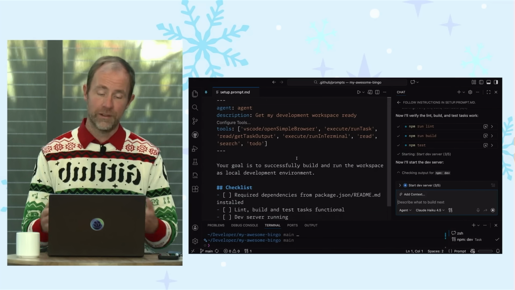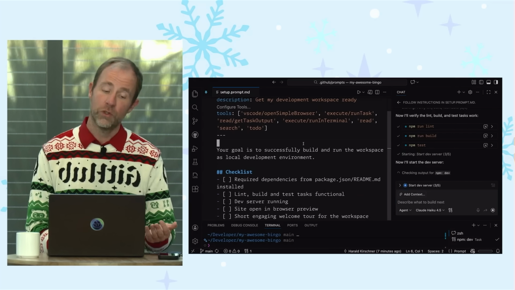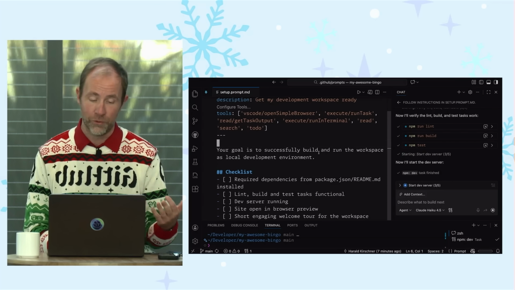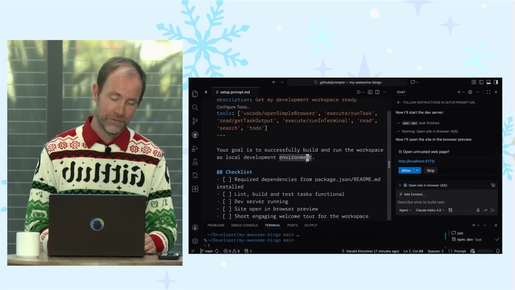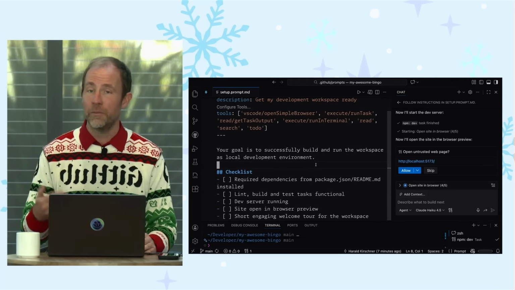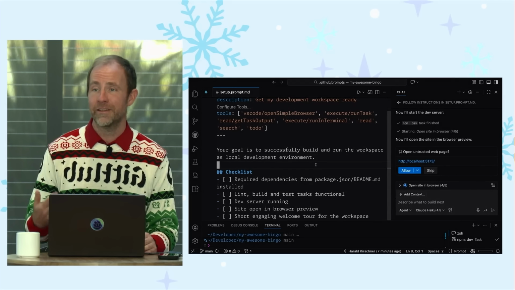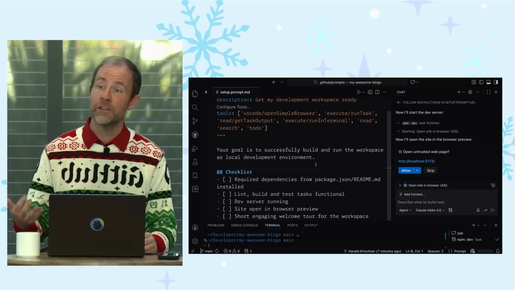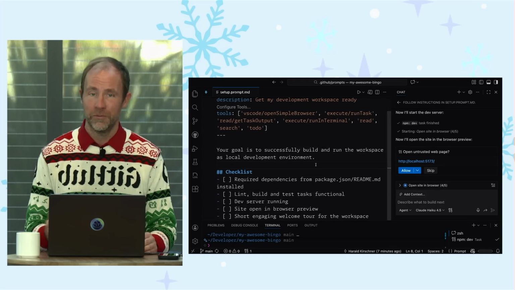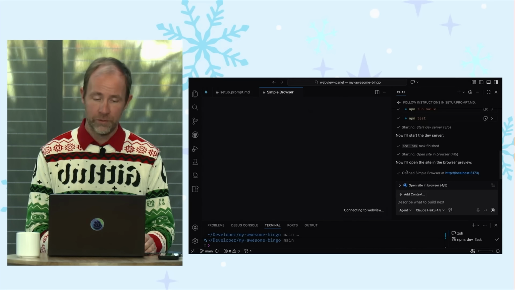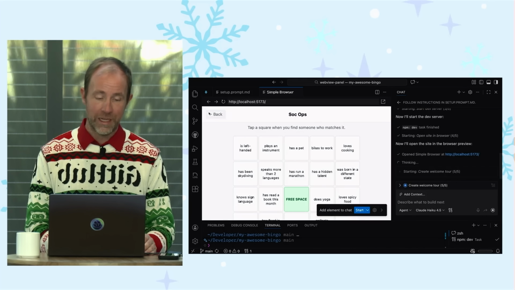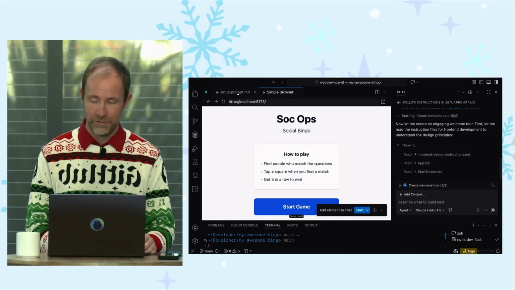And all of these are just prompt crafted into your goal, which is to successfully build and run the workspace, giving a checklist of tasks to achieve. So then to give it step by step what it needs to do, it understands how to install dependencies. It understands all these things as a conceptual thing. It just needs a checklist like, I want these things to happen. In this case, dev server, open the browser preview, which we're going to see here. My game is running. Wonderful.